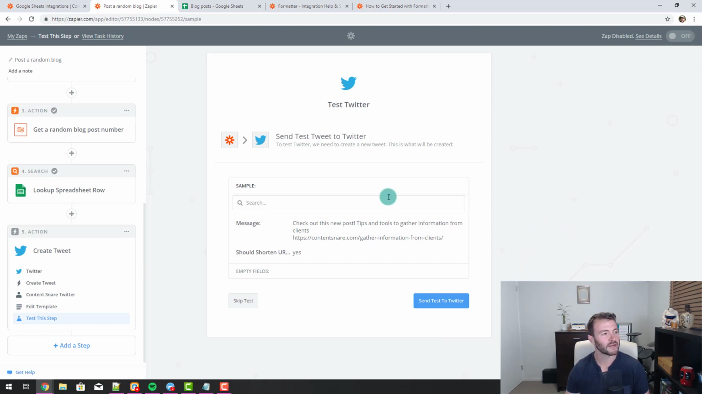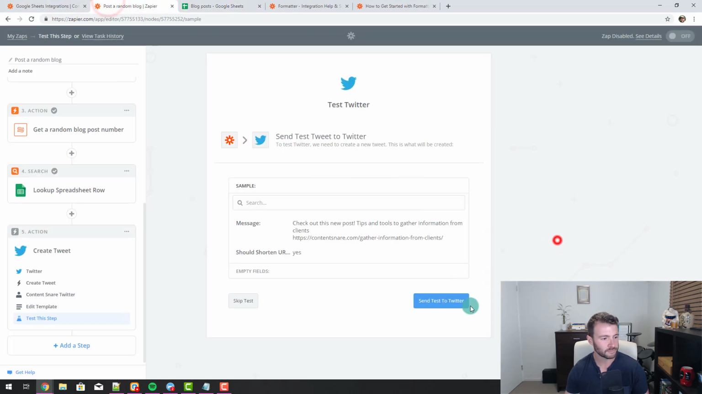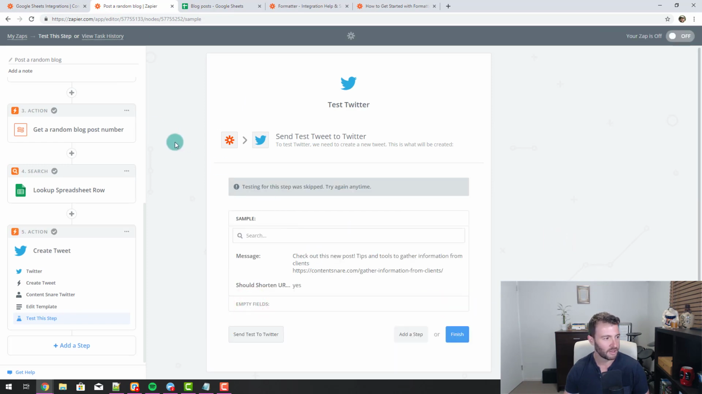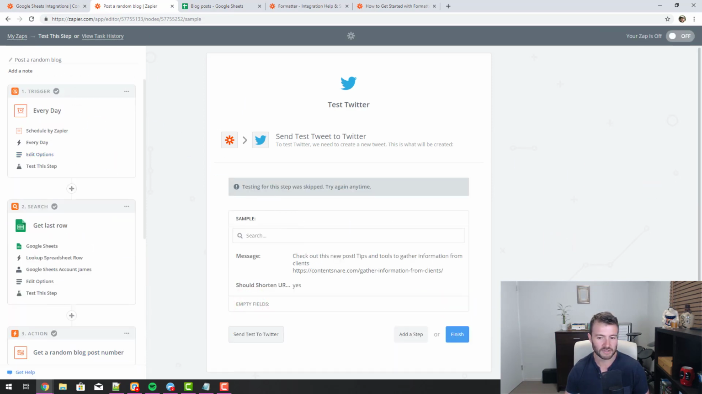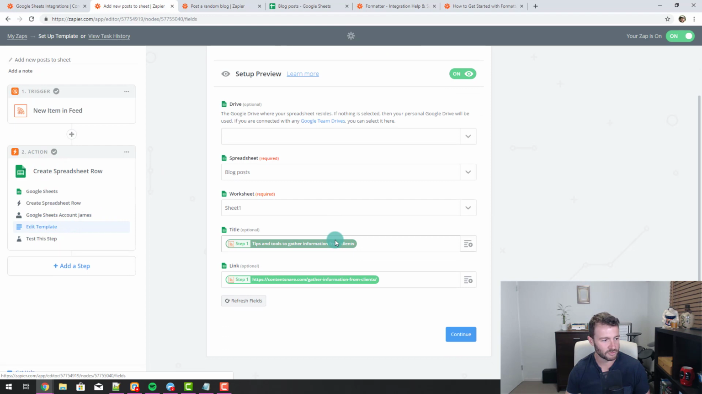Almost. Right? So if you remember, I made a few changes to this sheet manually, right? So I added this column and I added this column. So we've actually got a previous Zap that we created that isn't going to know what to do with these columns anymore. So I'm not going to send a test to Twitter because I don't want to tweet that. I'm going to jump back over to the other Zap. And here we are.